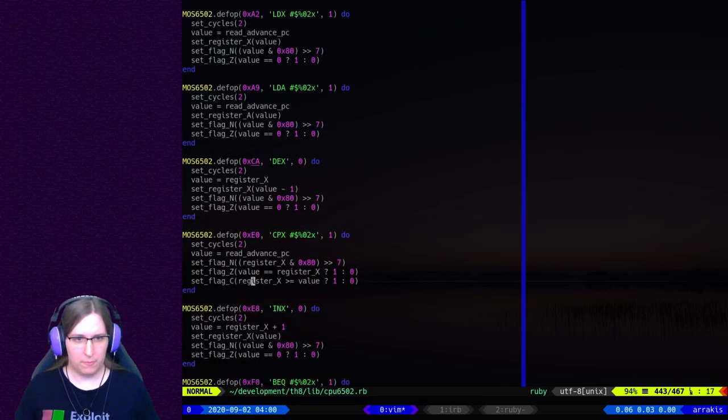Let's take a look here. Oh wow, did I just remember? I might have just remembered the way that CPX works backwards. That's as if a subtraction had been carried out. If the value in the register is equal or greater than the compared value, the carry bit would be set. The Z and negative flags would be set based on the equality or lack thereof and on the sign.